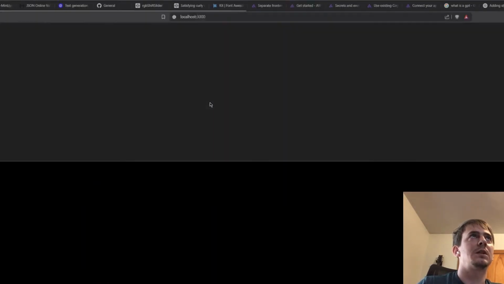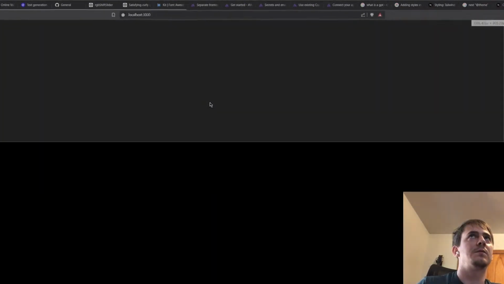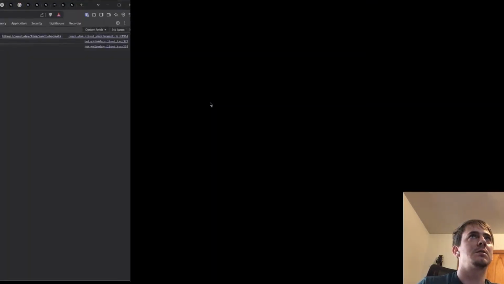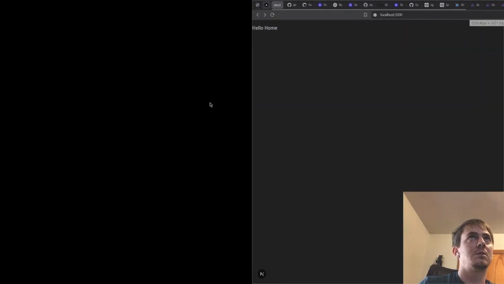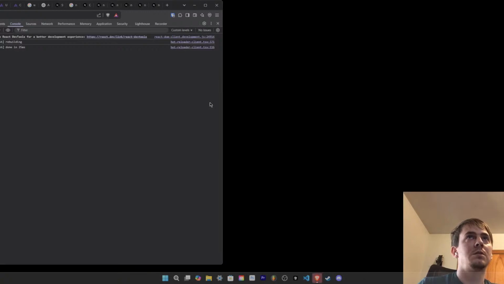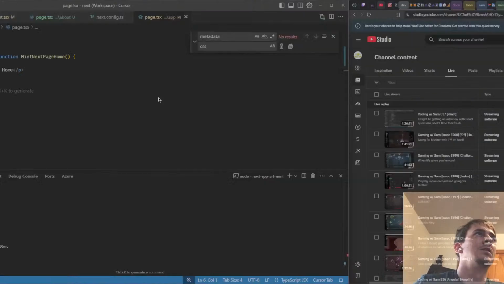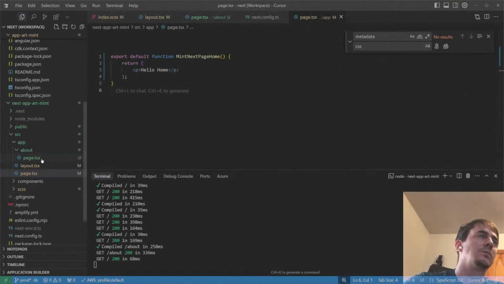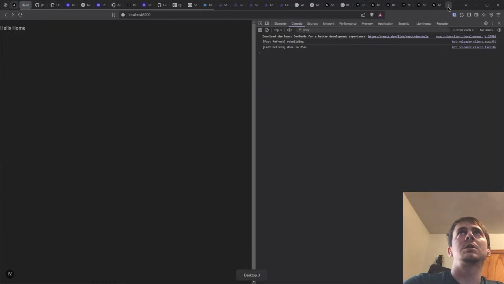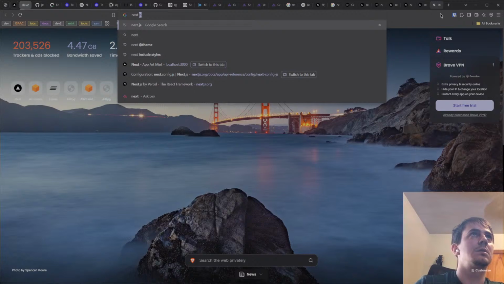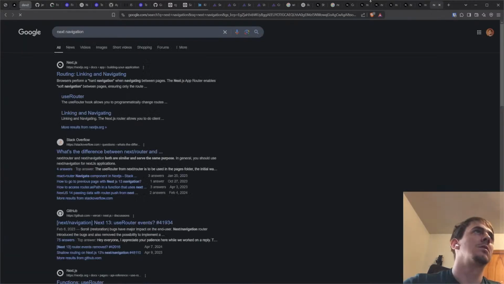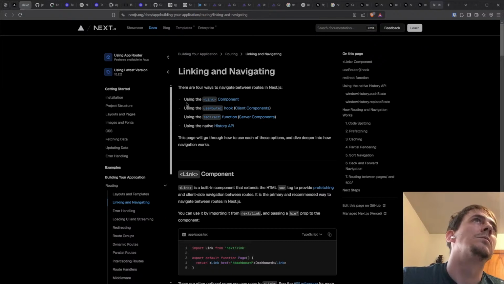What have I done? I can never get it back in the center after I've used shortcuts. So sad. I'll figure it out. Okay, we got hello home. Got the two different pages. Let's check out Next navigation. Use the link component. Use the useRouter hook.